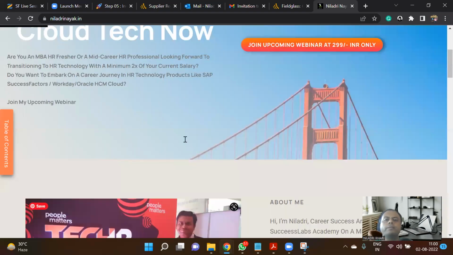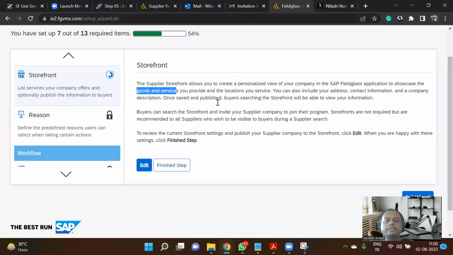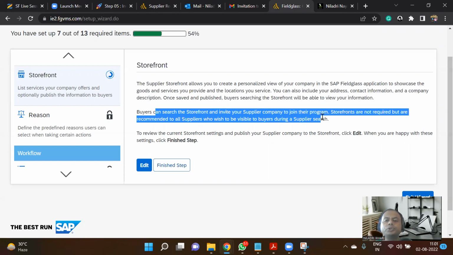So from a supplier point of view, this is the storefront. It allows you to see the goods and services you are offering, and it also includes your address, contact information, and company description. Everything will be published there, right? As a buyer, you can also search the storefront. Many of you, as students, searched in Google and identified me. So it is a very simple example. Buyers can search the storefront and invite your supplier company to join that program.